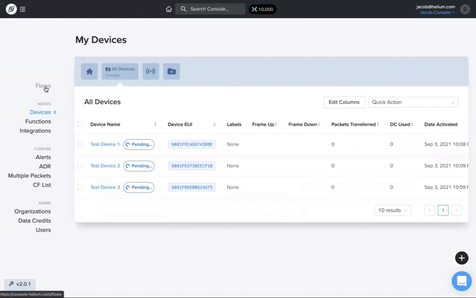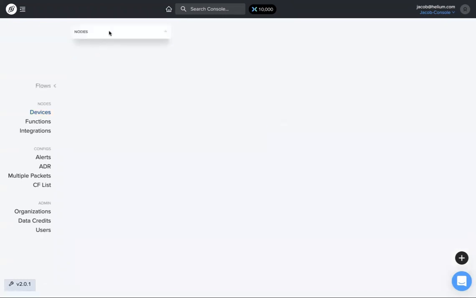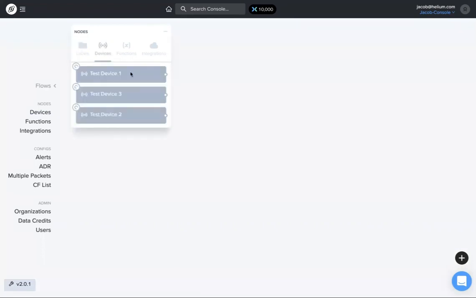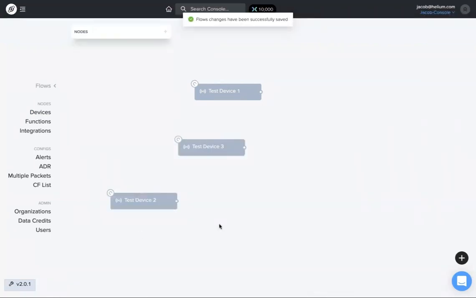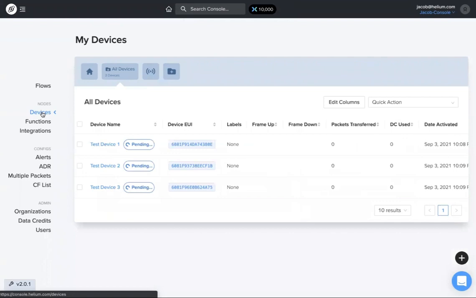If I navigate back to the Flows page, up here under nodes, if I click the little plus button, go to devices, now you'll see test device 1, 2, and 3, and you can drag these into your Flows workspace, and make sure to save, and you have your devices out there. Simple.